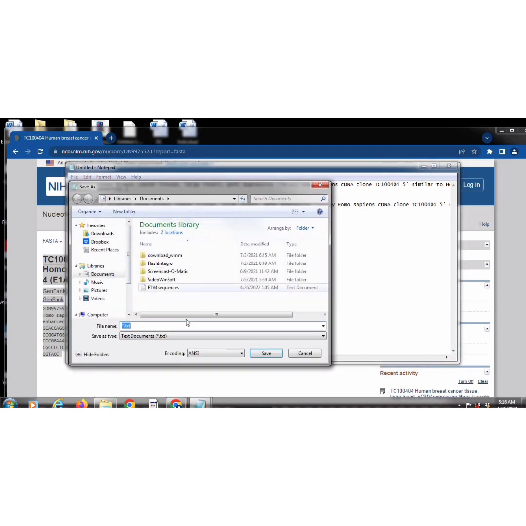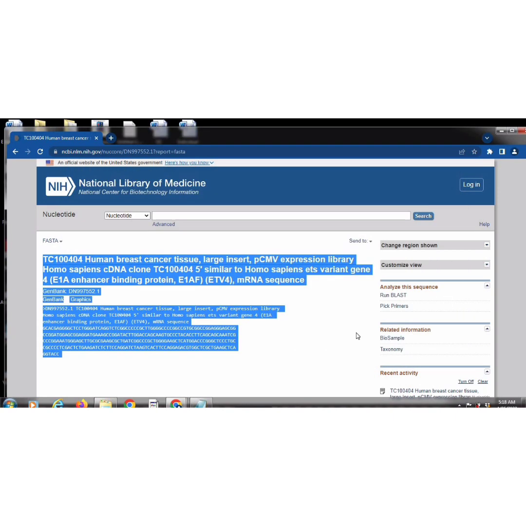This is how we have to retrieve the gene sequences. Now I am saving the file as ETB4 sequence. Hope you understood how to retrieve the sequences from the NCBI.